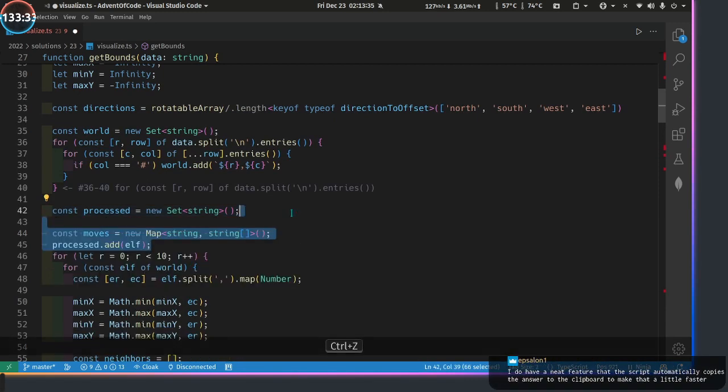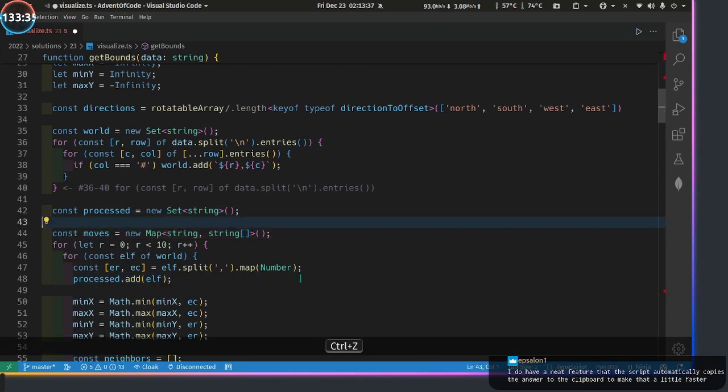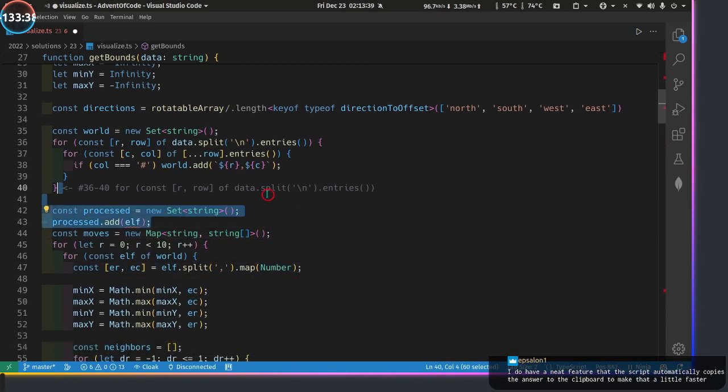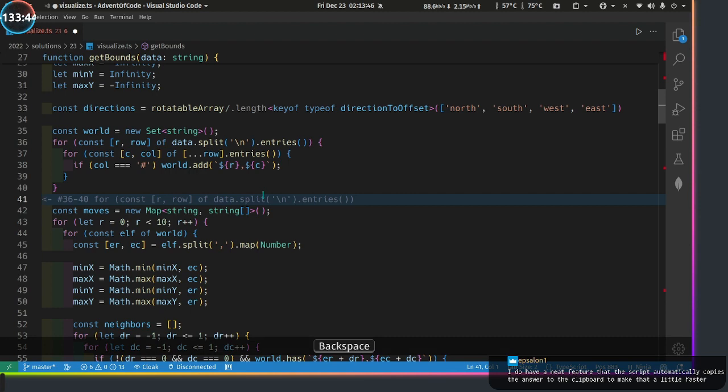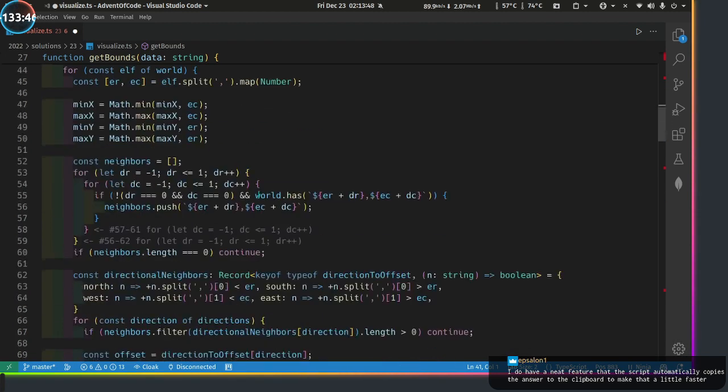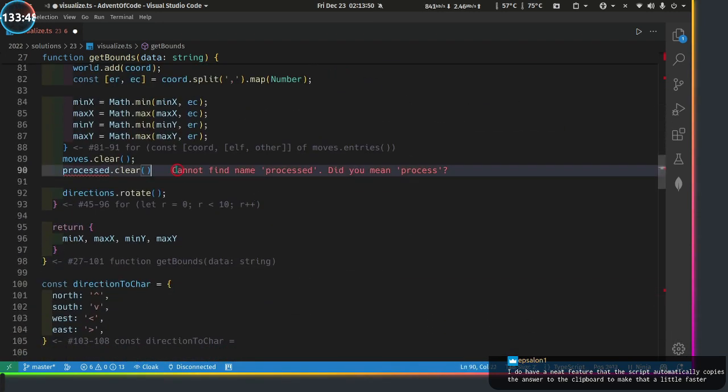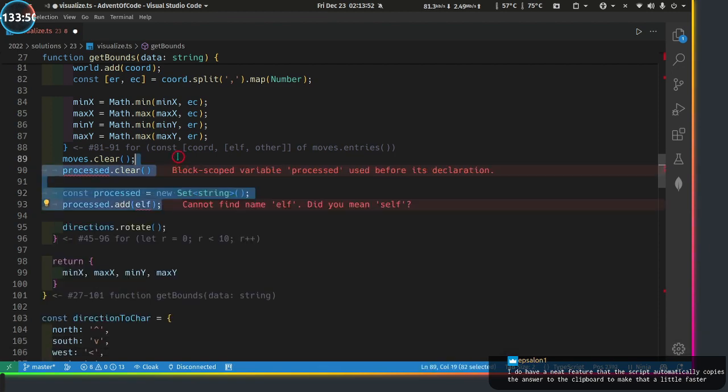I deleted something. I deleted too much. There we go. Yeah, that's a nice little thing. Once it auto just throws it in the clipboard. Yeah, I can see that being useful. Clear. Jeez, I have so much code.